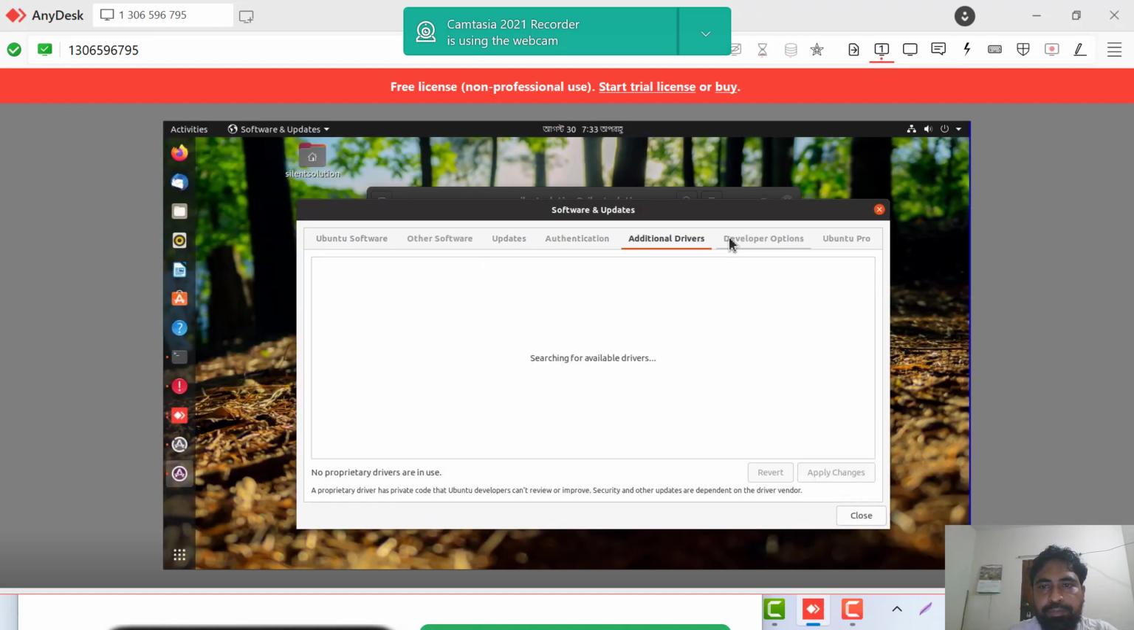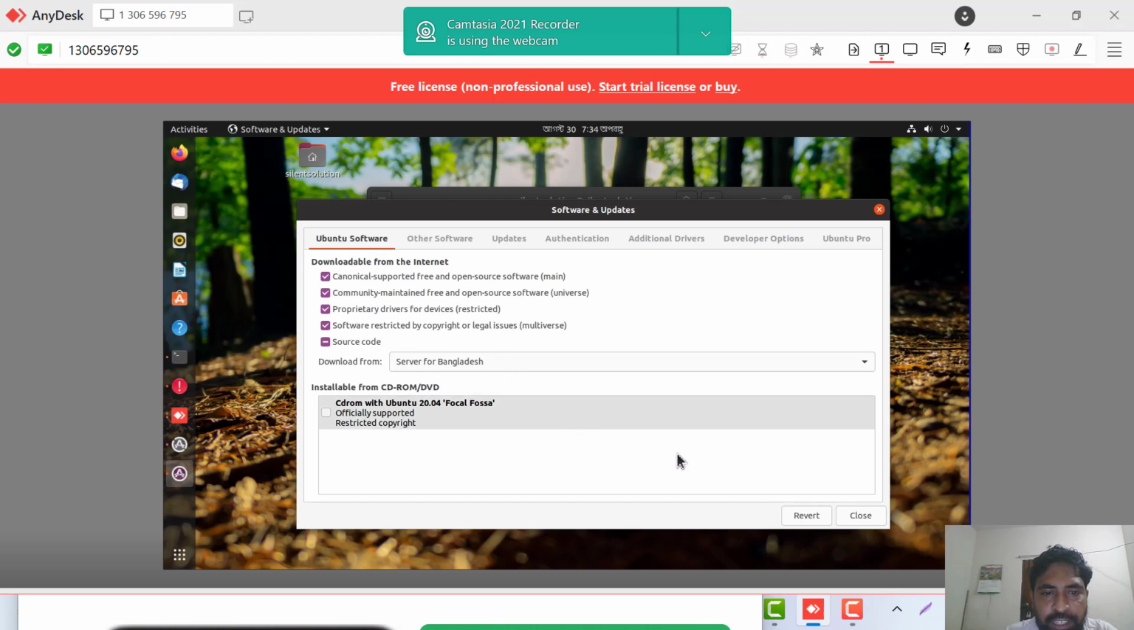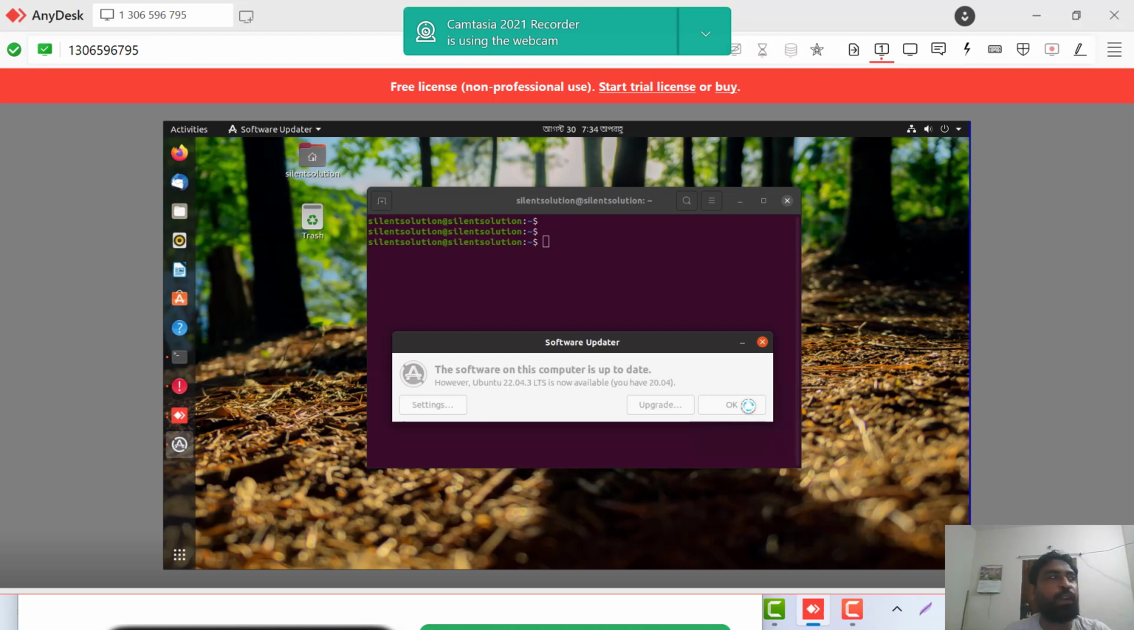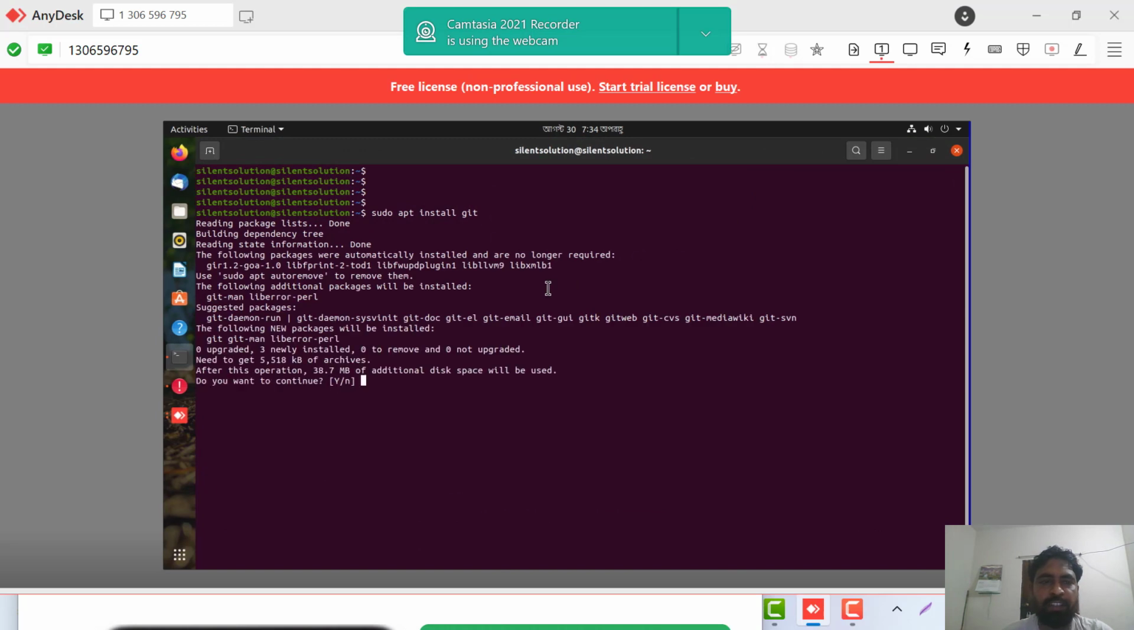Here is double p, position and close. Let's go. Finally, we are done with our after-installation things to do. You can go now: sudo apt install git. We are installing git.